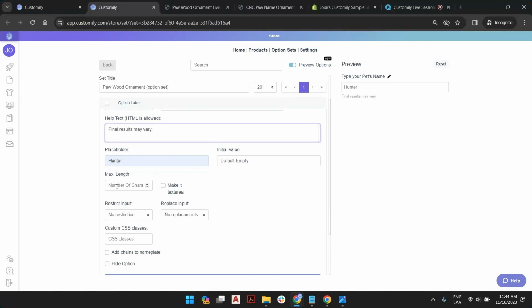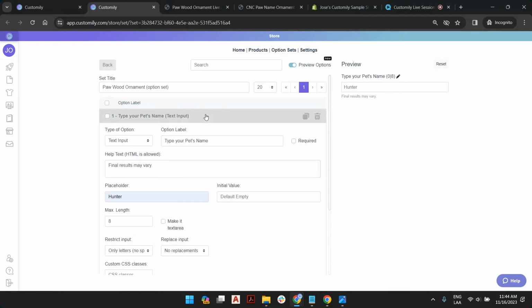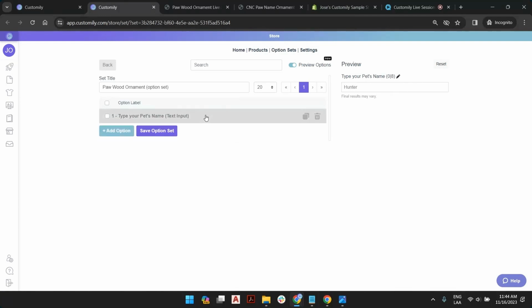Then we can limit the number of characters to 8, for example, and even restrict. We may want to restrict that we have no spaces, so only letters and no spaces, because spaces may not be nice for the printing part. So we are in full control of what we want our customers to type in. And that's it. This is us modifying the existing option.